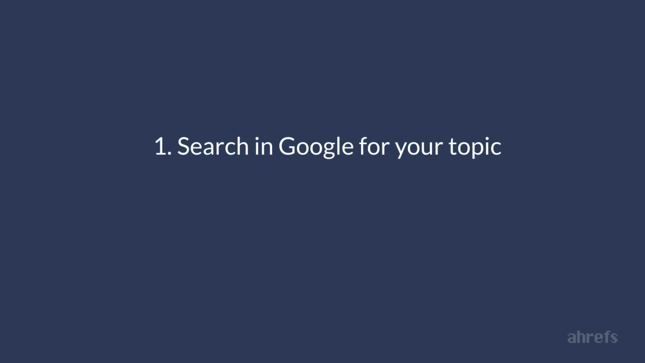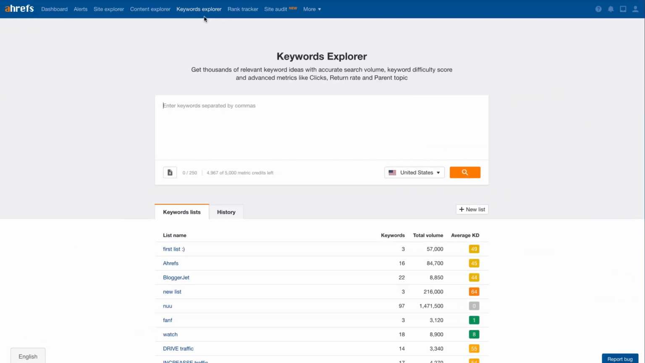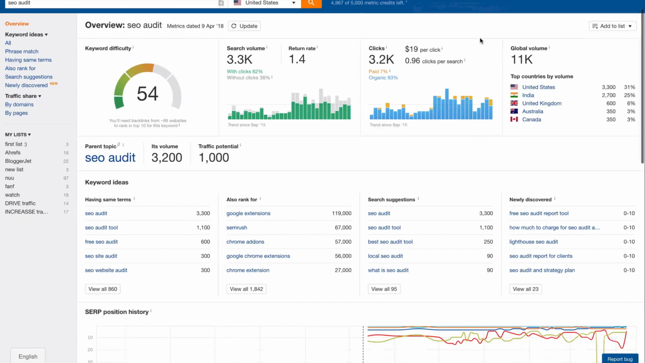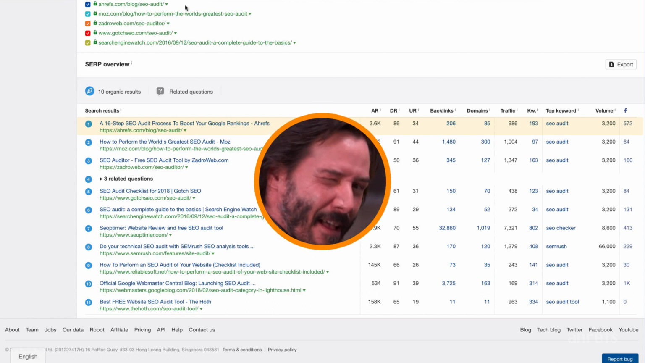So how do you find people who have linked to similar content? Well, the best place to start is, of course, by doing a few Google searches for the topic that you want to rank for with your article, see who ranks at the top, and then look up who's linking to them. I usually use Ahrefs Keyword Explorer tool to do that. So let's see who ranks at the top of Google for the keyword SEO audit. There's our own article from the Ahrefs blog ranking at position number 1, with over 80 websites linking to it, and there's an article from the Moz blog that ranks at position number 2, with almost 300 websites linking to it. Even though we already rank at the top, it wouldn't hurt to get a few more backlinks to our article so as to secure its number 1 position.